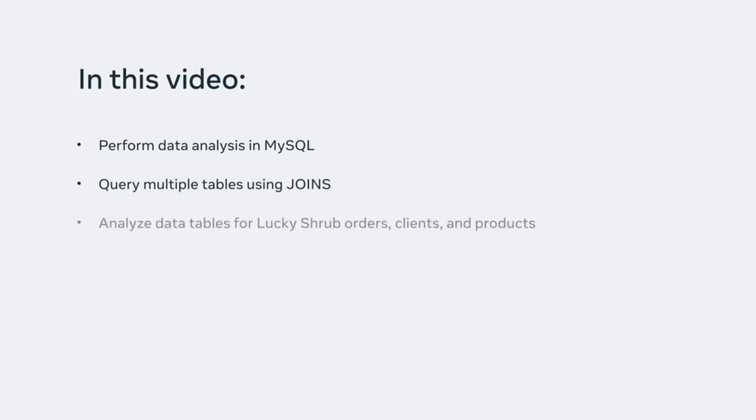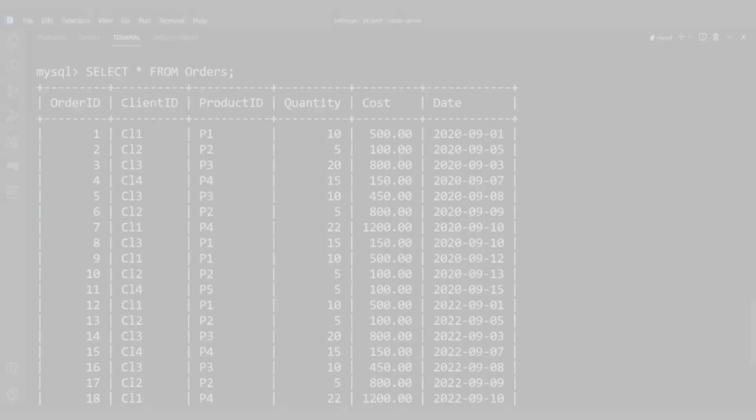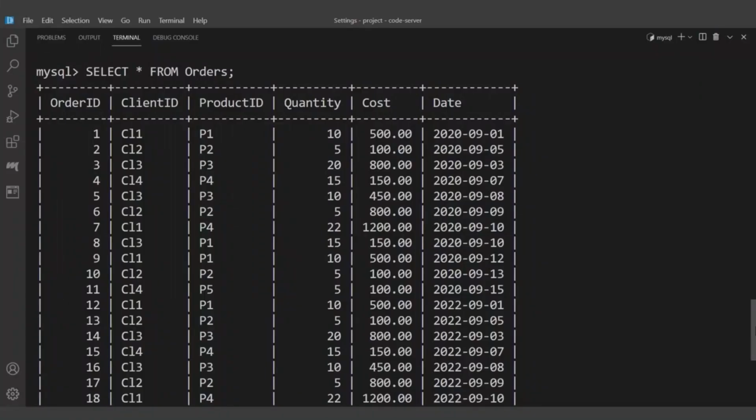Now let's look at an example of how to perform data analysis in MySQL by querying multiple tables using joins. Lucky Shrub need to identify all clients who bought 10 items or more from a specific product line so that they can send them a special offer to make more purchases. The clients must have made their purchases after the 5th of September 2020, and there must be 50 units or more of the product currently available in stock so that all special offers can be redeemed.